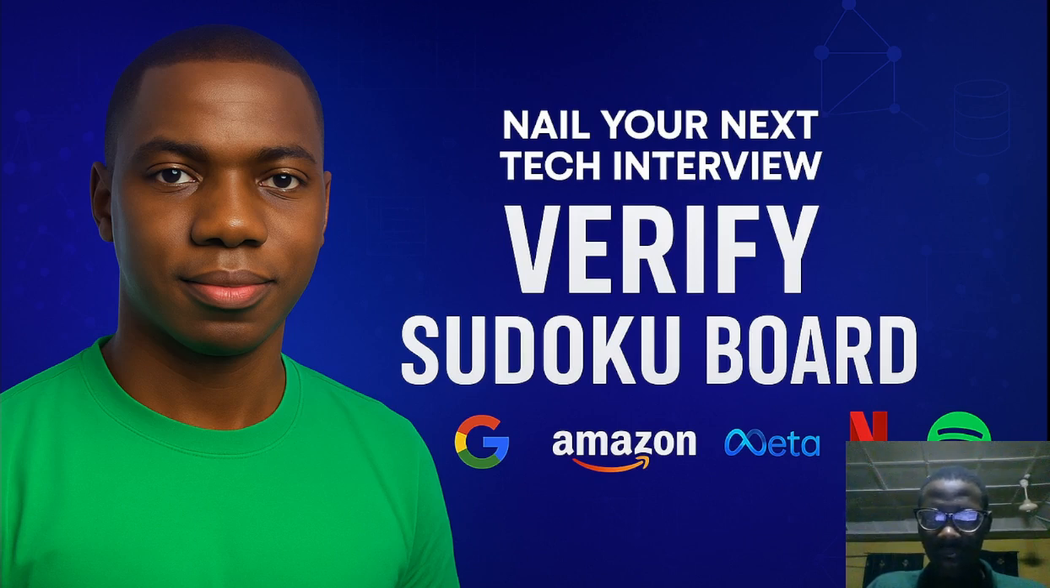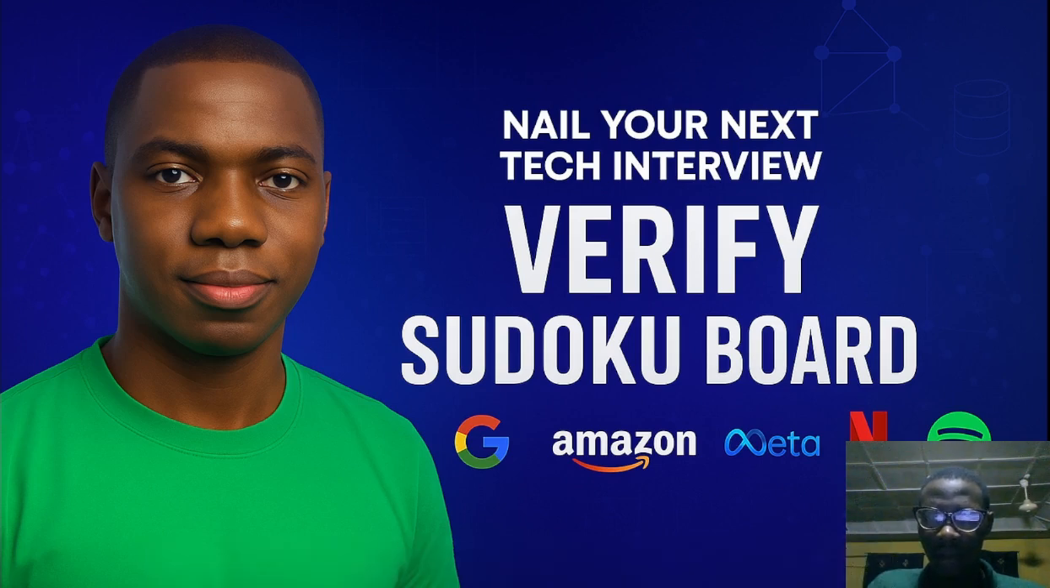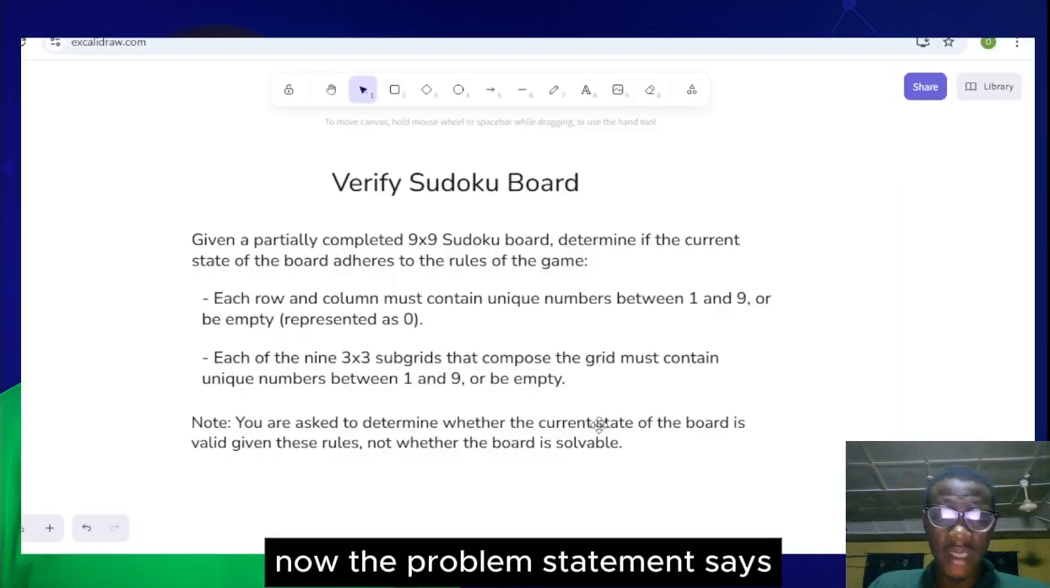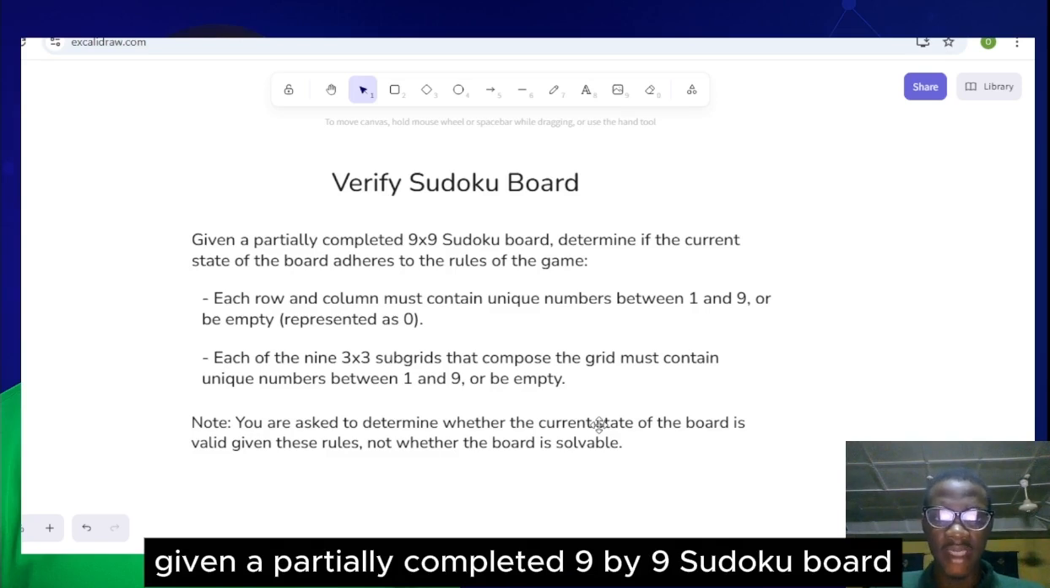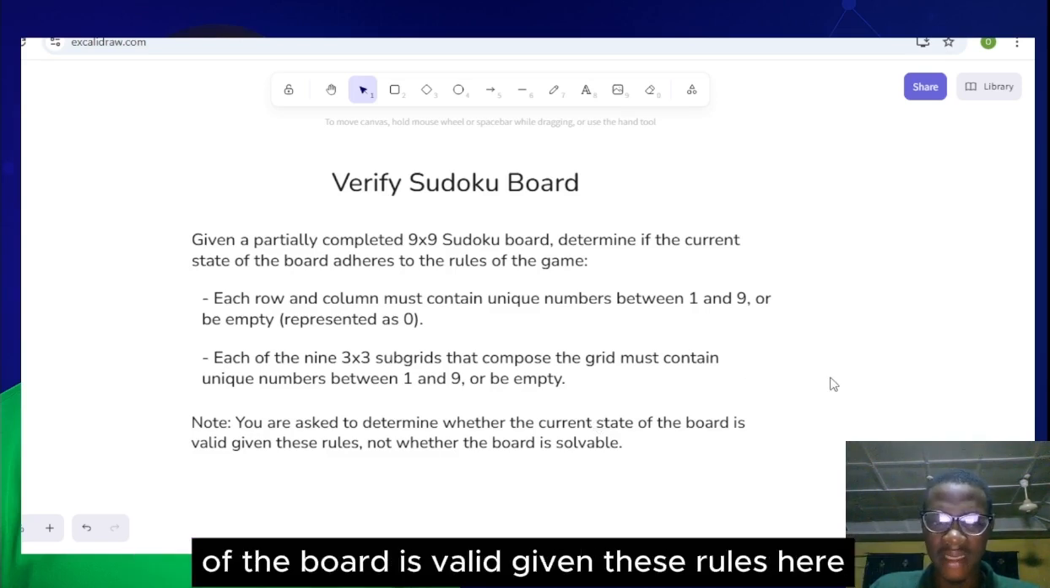Today we are going to be solving another one of the most commonly asked tech interview questions. In top tech companies including Google, Amazon, Netflix, Meta, Microsoft, Apple, and others, the interview question is Verify Sudoku Board. The problem statement says, given a partially completed 9x9 Sudoku board, we are asked to determine whether the current state of the board is valid, given these rules here.